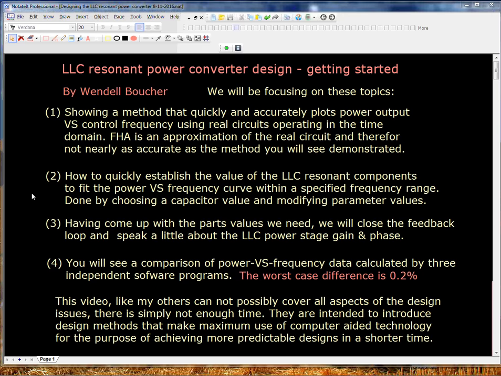Number two, how to quickly establish the value of the LLC resonant components in order to fit the power versus frequency curve within a specified frequency range. This is done by choosing a capacitor value, namely the resonant capacitor value, and modifying parameter values until we fit the curve.